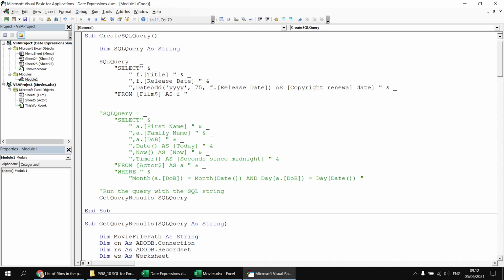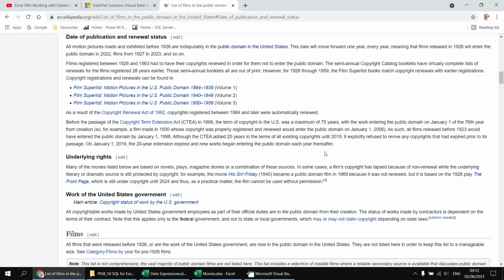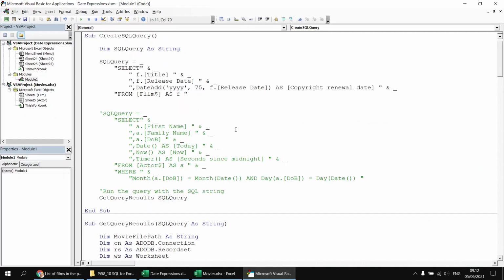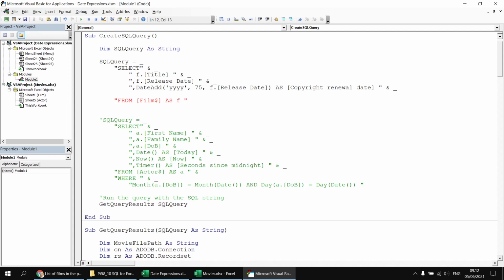And then as well as doing that, I'd like to work out which date the film falls into the public domain. So again, according to Wikipedia, after 75 years, their work enters the public domain on the 1st of January in the subsequent year. So we can do this in a variety of ways. We could use the DateAdd function to do this, but it might make a little more sense. It might be a little easier to use the year function and then simply add 76 to the year function to construct the rest of the date.